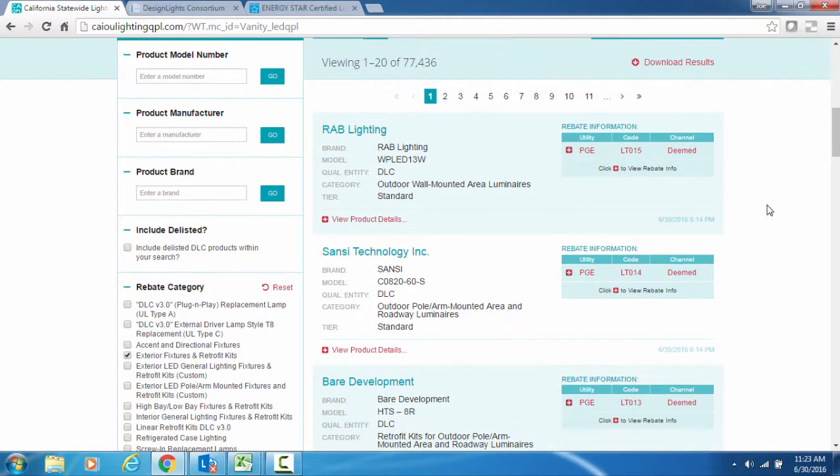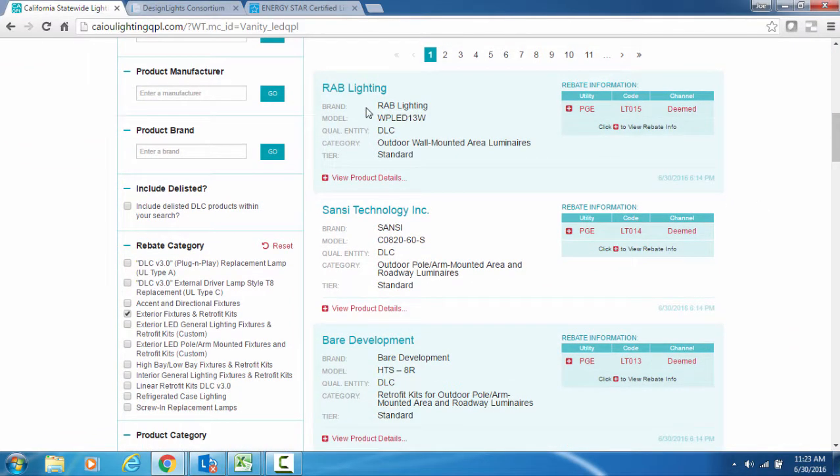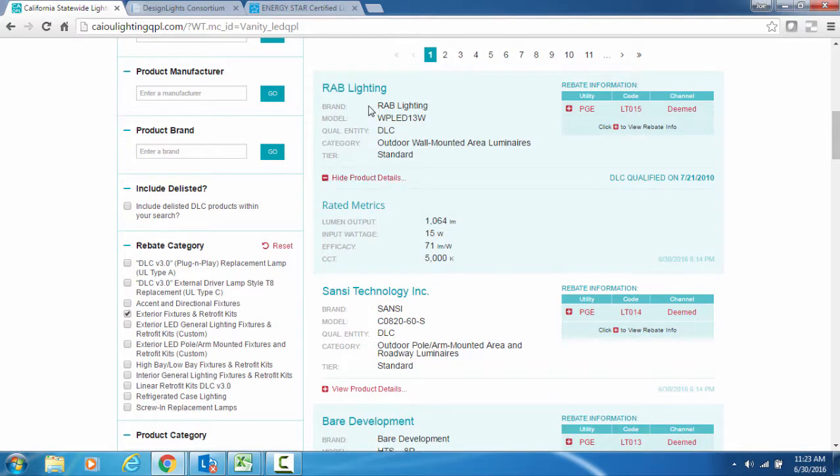And when I look at these products, there's all this information here in the product details and in the search results. You can see the brand, you can see the model number, you can see the qualifying entity. That way, if there's more information you want, you know which source website to go to. Here is the DLC, which is the Design Lights Consortium. It tells you the product category and it tells you whether it's standard or a premium tier product.